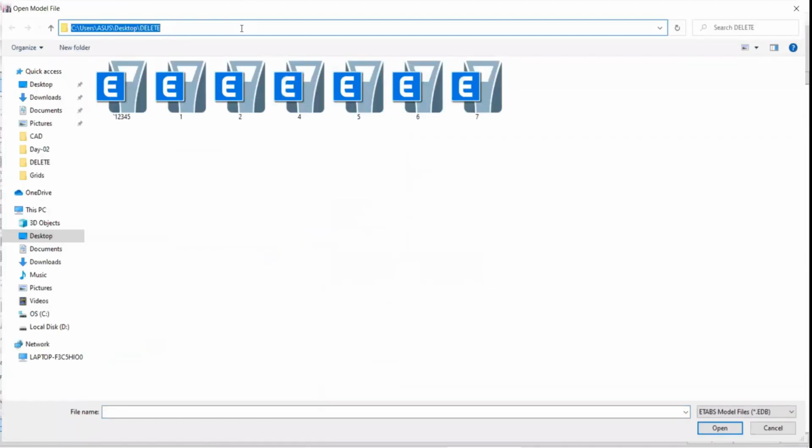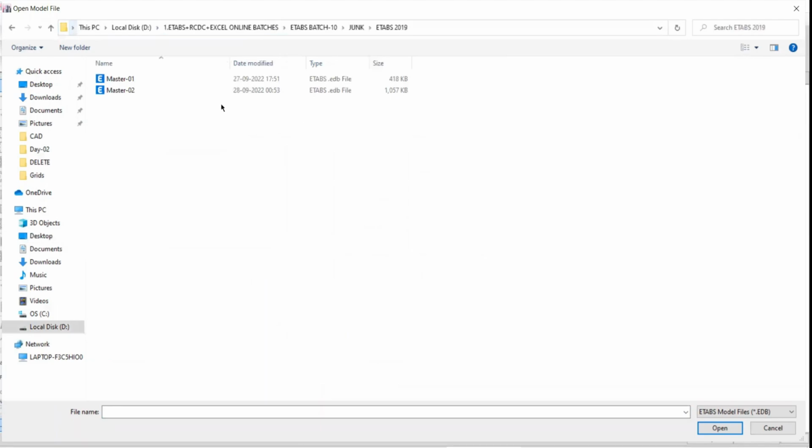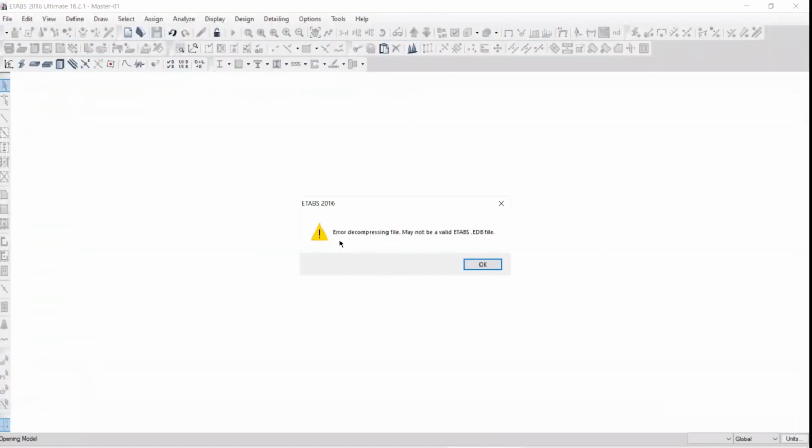Say Control V. Sorry. Master 01. See, this is the model file. See what will happen. I am trying to open a higher version file. Model file, okay. Select this, say open. What will happen? Error: decompressing file may not be valid, ETABS EDB.